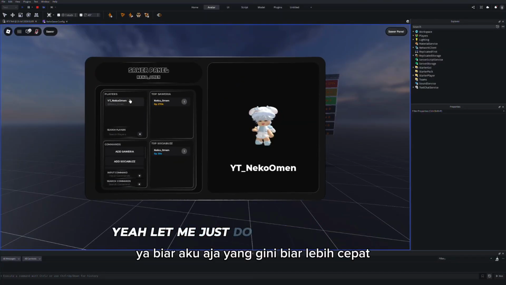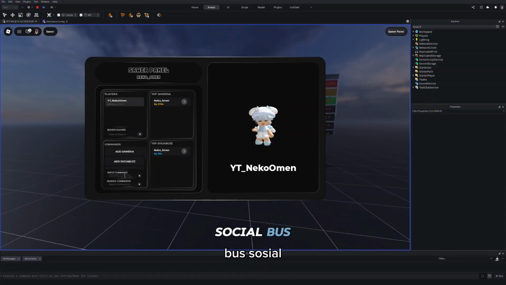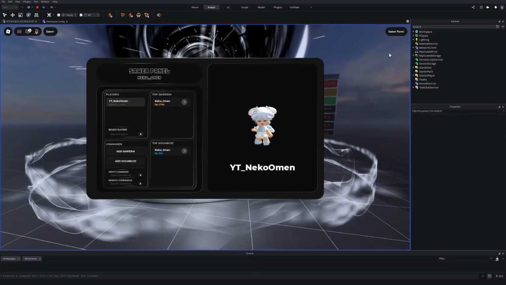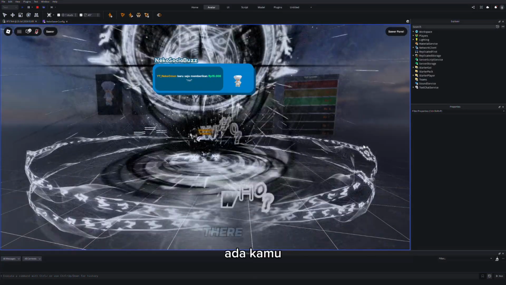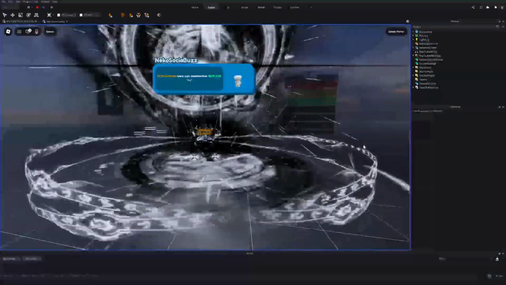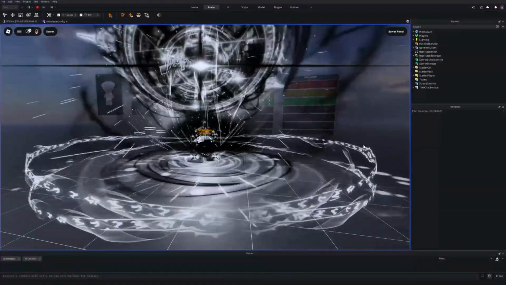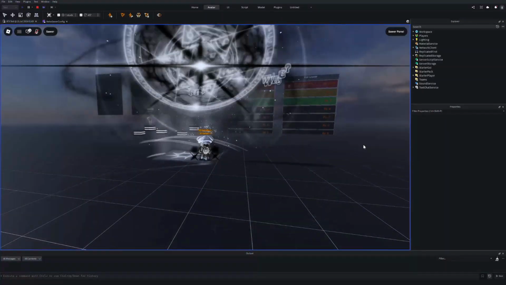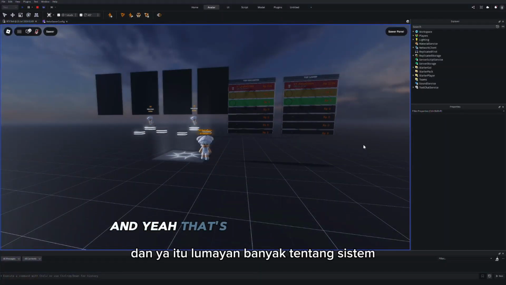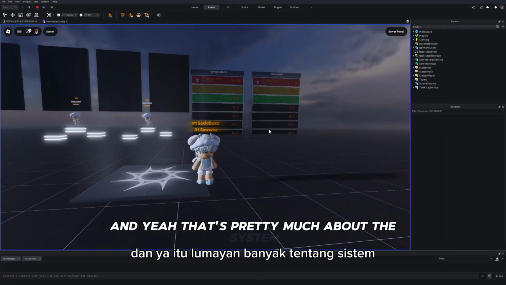Now continuing with the last effect. Let me just do this so it's quicker. SociaBuz. What is it? 15k. Hi. There you are. And that's pretty much about the system.